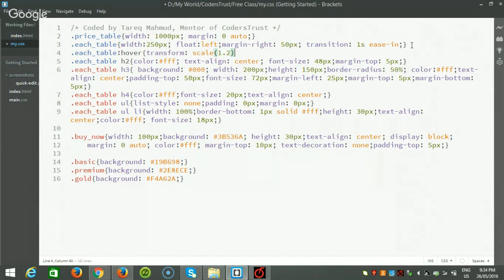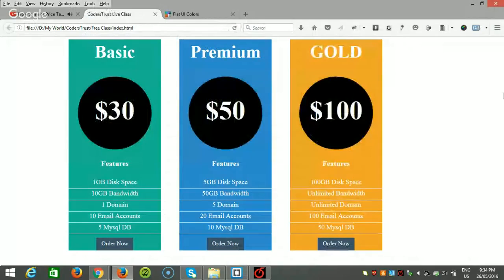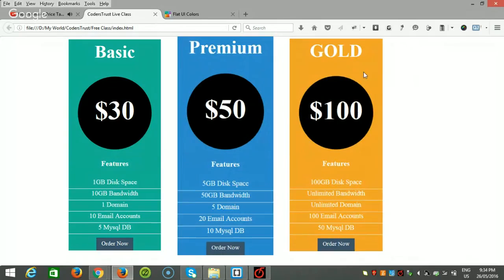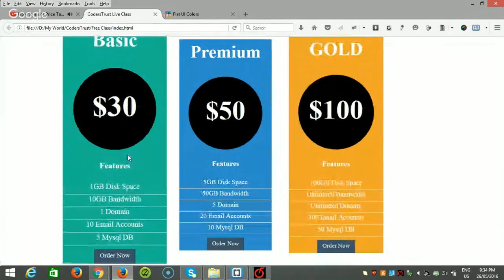So let's think about the scale. Scale is resizing the depth or this area to this point. That means it will be 1.2 times of its current size. Let's see the example so you'll understand more clearly. You can see it is now 1.2 times greater when it is hovered.